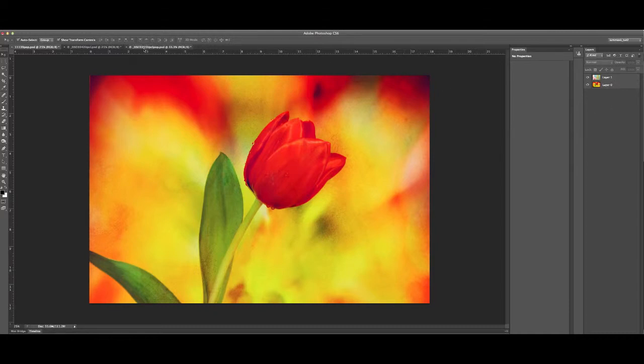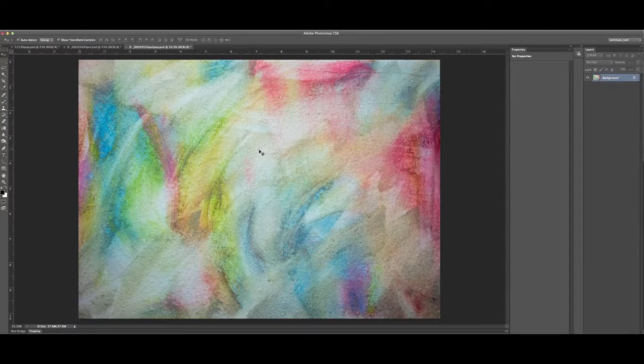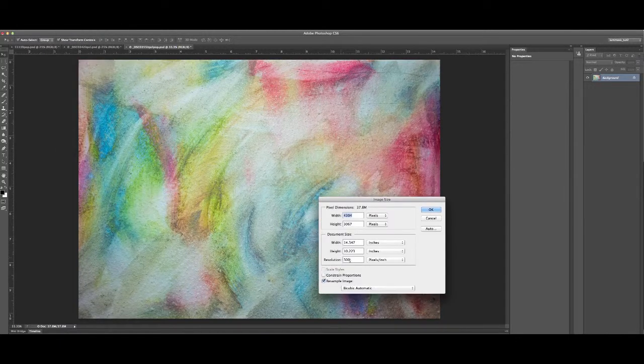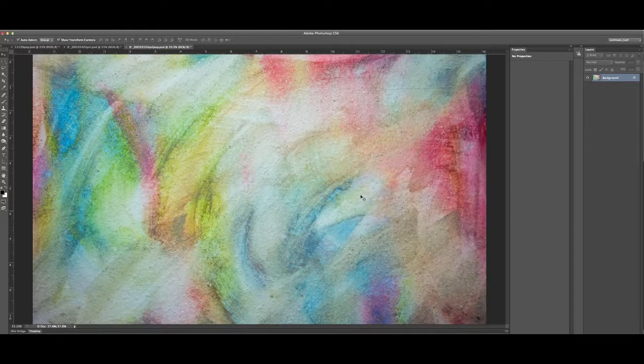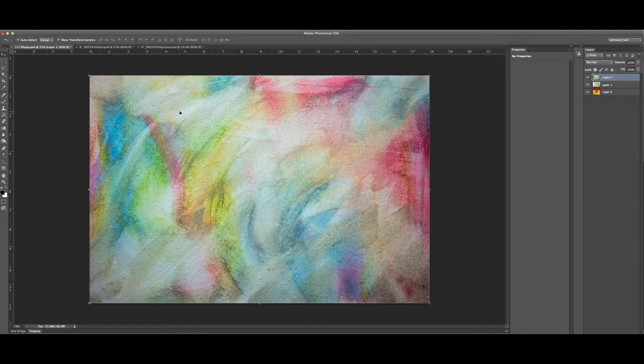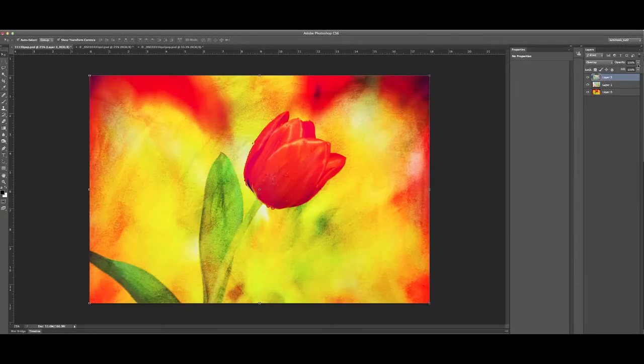Now I'm going to add another texture. Here's another watercolor that I want to add. First I need to go to image size, and change the dimensions to match, 12 by 18, and then drag it over, press shift, let go of your mouse, there it is. Change the blend mode, overlay, and now bring the opacity down. Okay.